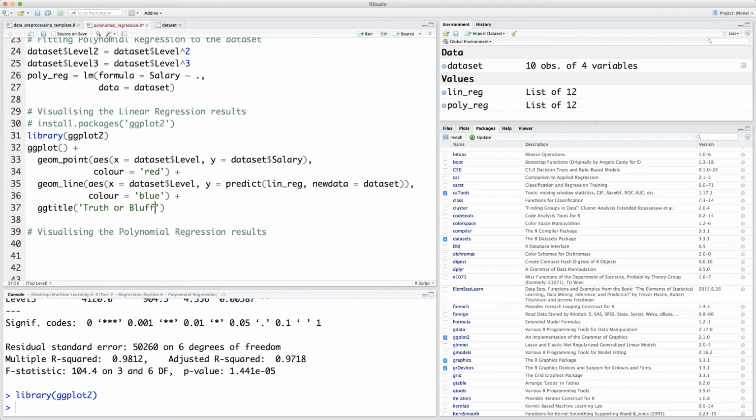And we're going to specify here that we are plotting the linear regression results. So we will just specify here linear regression. All right, so that's it for the title. And now let's add an X label and a Y label.